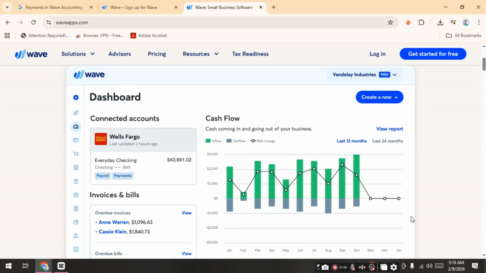problems later. And finally, make it a habit to review and approve imported transactions weekly so your financial reports stay real time and tax ready without extra cleanup.